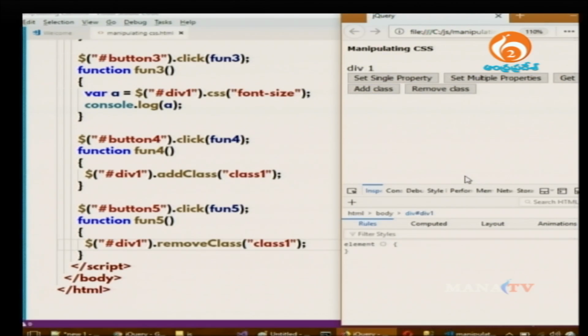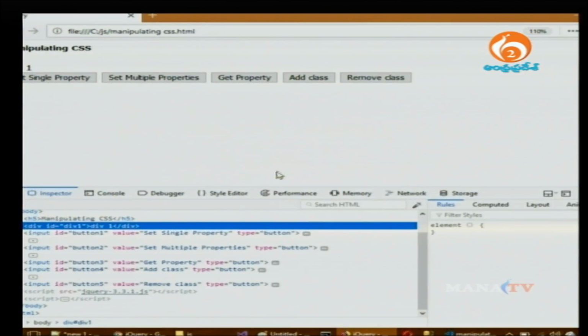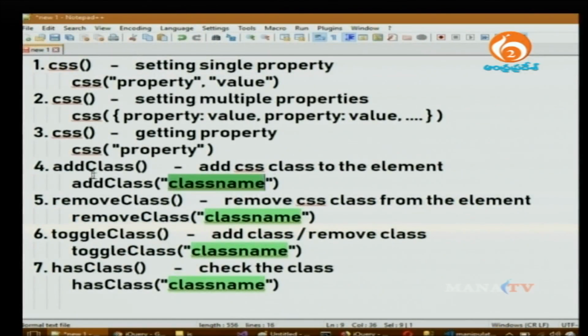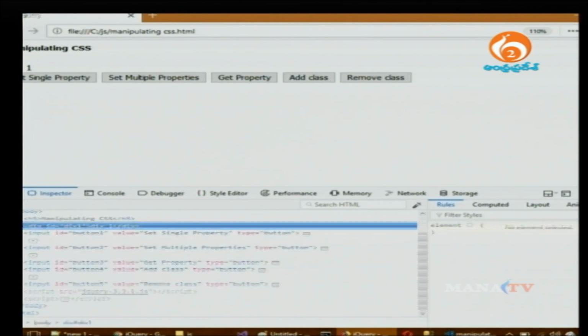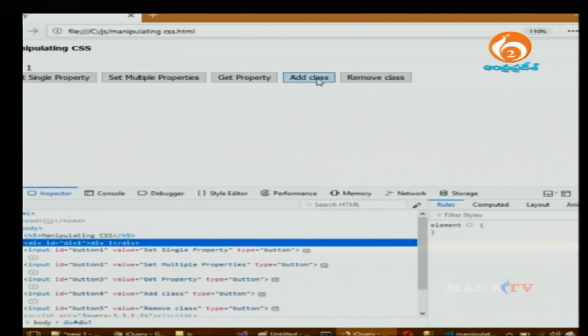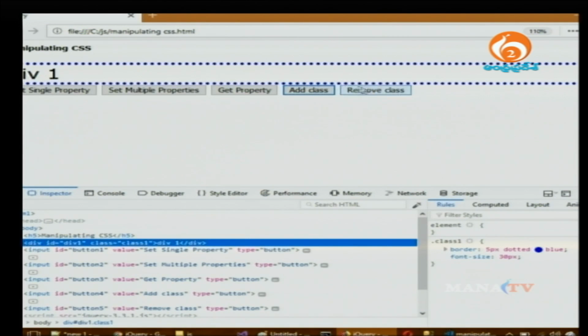Notice one thing in jQuery: it is case sensitive. jQuery is totally case sensitive. So you should remember the casing, like addClass with capital C, removeClass with capital C, toggleClass with capital C. Wherever Class is present, the C is capital. Okay, now you can just see if you click on addClass, the class is applied. If you click on removeClass, the class has been removed. addClass, removeClass, addClass, removeClass.